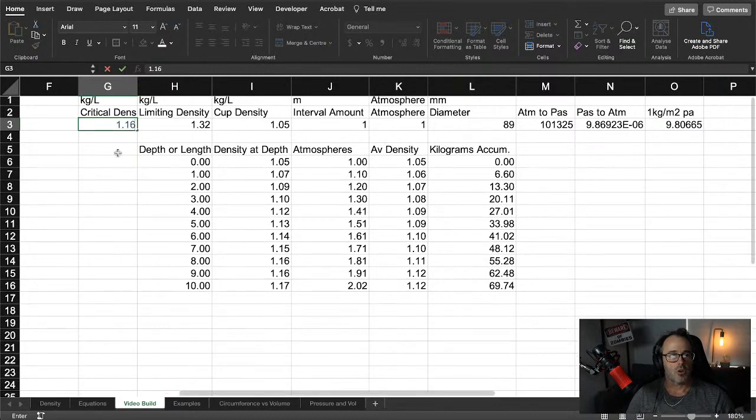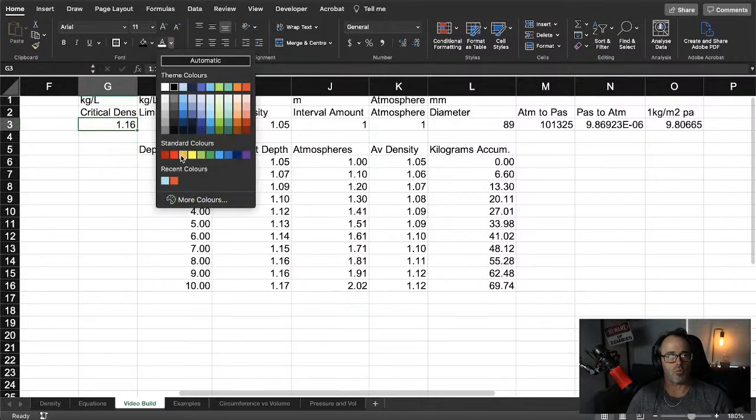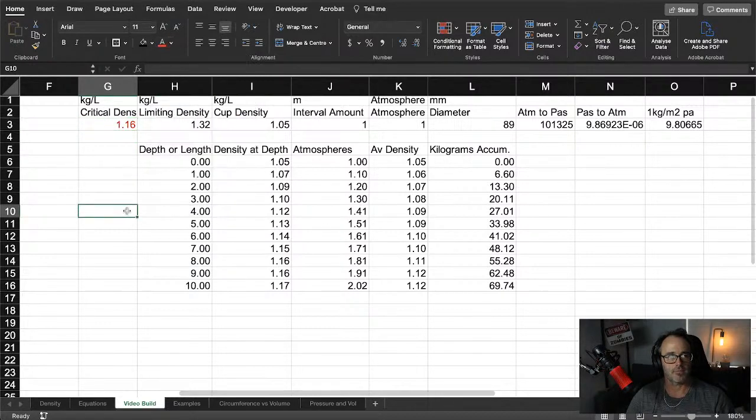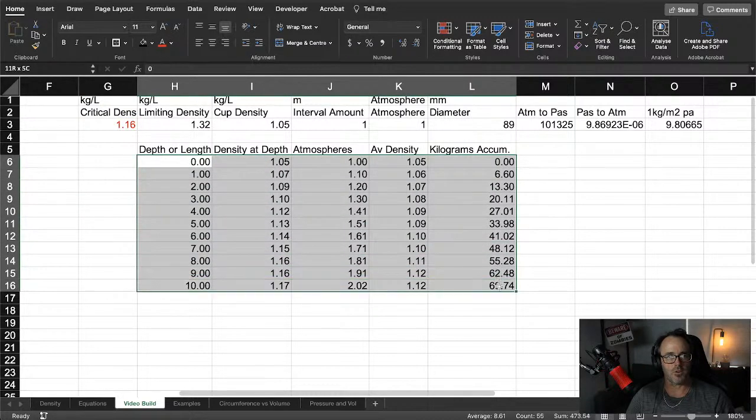Okay, so moving on. Anyway, I was talking about this critical density. I'm just going to give this critical density a red text. Okay, and then in this group here, just for posterity's sake, I'm going to change every color in here with a conditional format. So pretty easy in this. Hopefully I get it right.